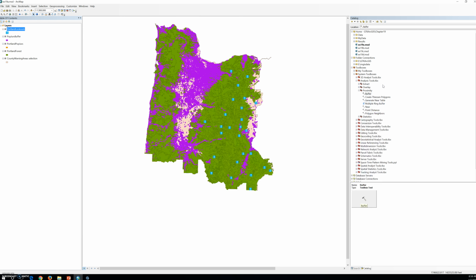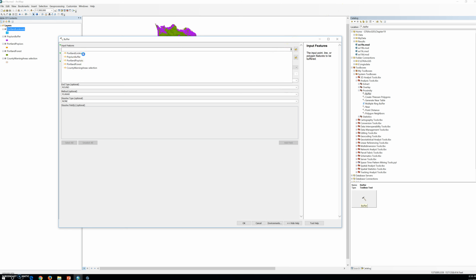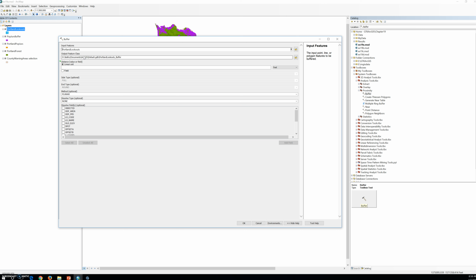In the menu bar, we're going to click Geoprocessing and then Buffer. Or you can just click here in the ArcGIS toolbox, from the Analysis tool, Proximity, Buffer. On the Buffer tool dialog box, click the Input Features arrow and click Portland Lookouts. And then you can alternatively drag this layer and put it on top of the input features, like what we did previously.